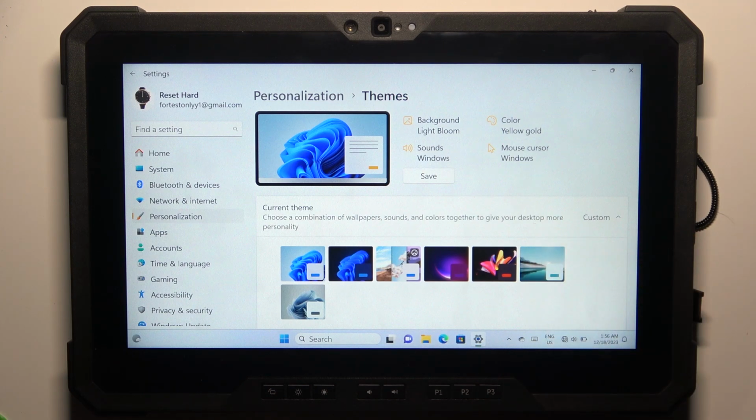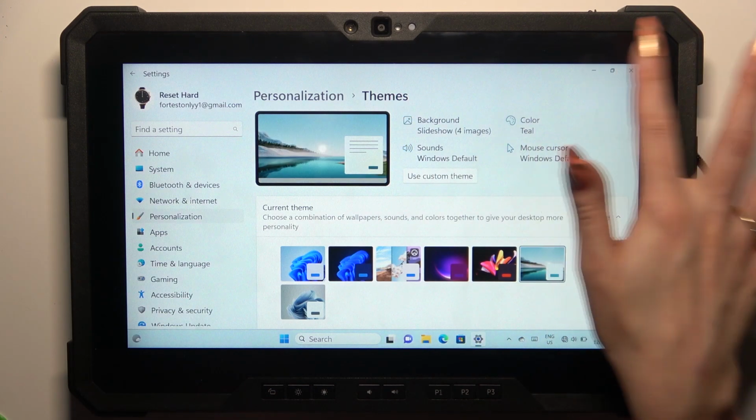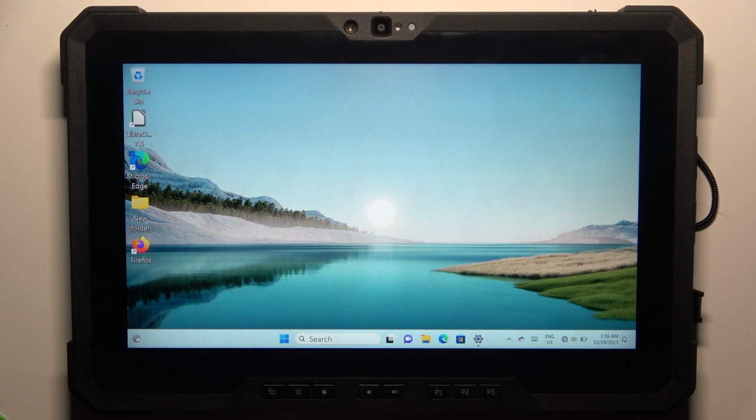So when I do that, as you can see, the theme of my device has changed.